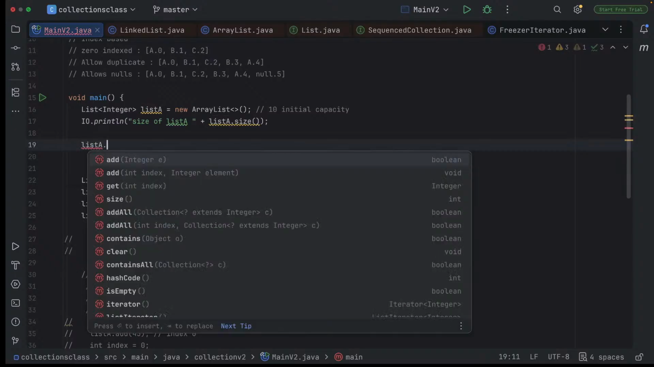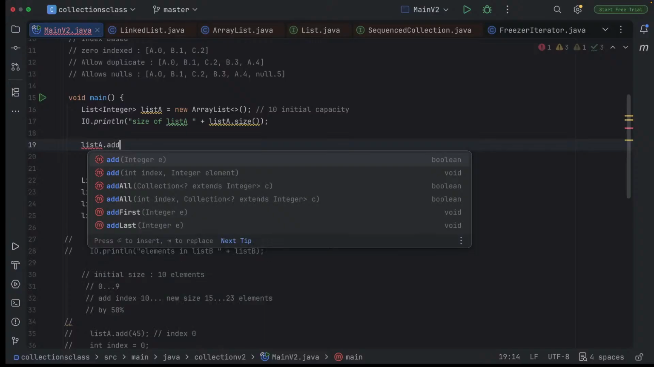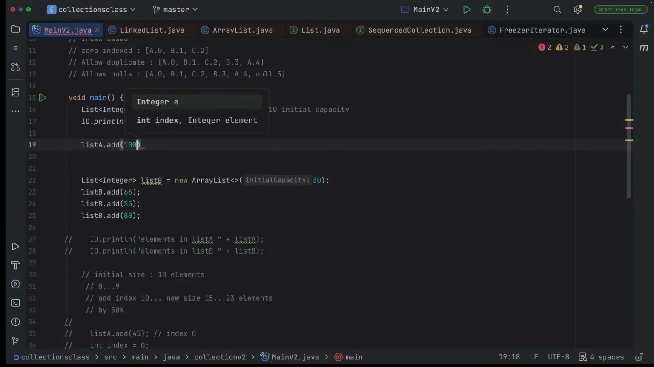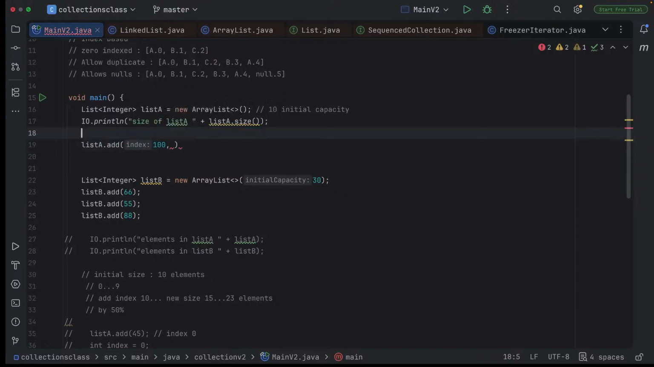And what we are going to do is add. So let's add 100 at index. Let me just make these variables so that it's clear for anybody else. So we know the initial capacity is 10. So we are going to add it at index 4. And we pass that as the index here.